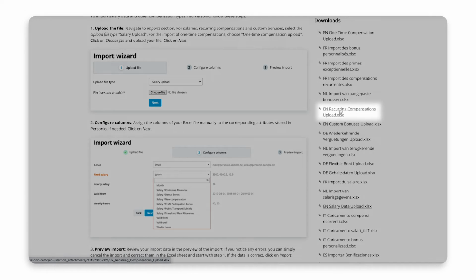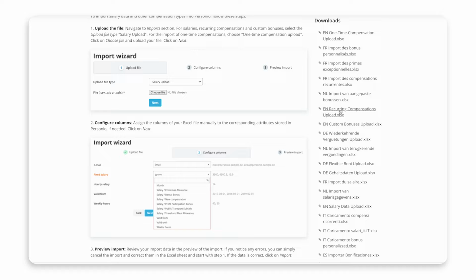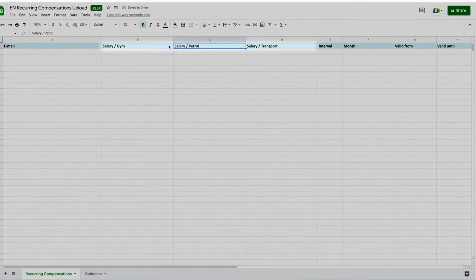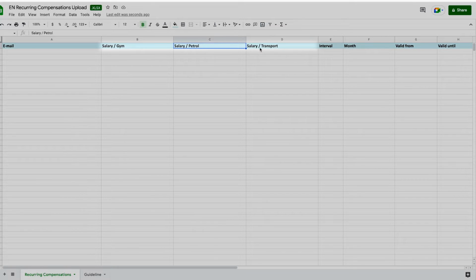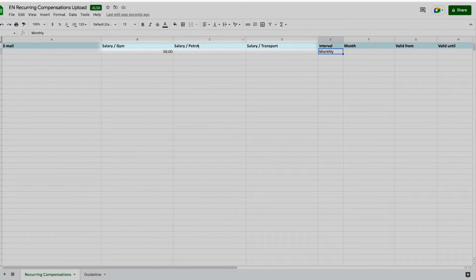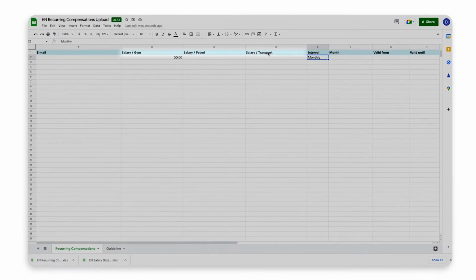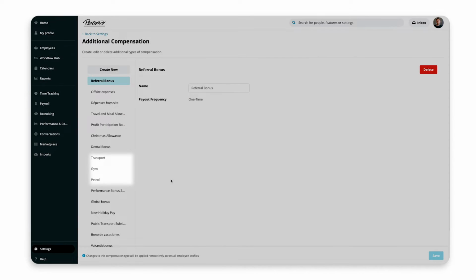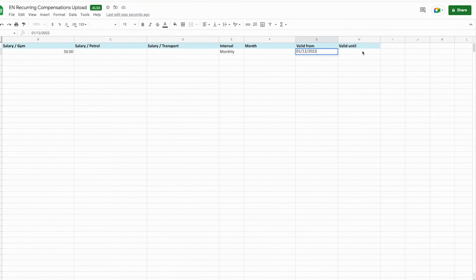Recurring compensations upload. To import recurring compensations, such as gym subsidies, download the latest Excel template Recurring Compensations Upload. Name each type's salary/description, put the amount, and set how often it is paid: monthly, quarterly, half-yearly, or yearly. This description must match the recurring compensation types which you've set up already. Enter when it's valid from, and if you wish, when it ends.